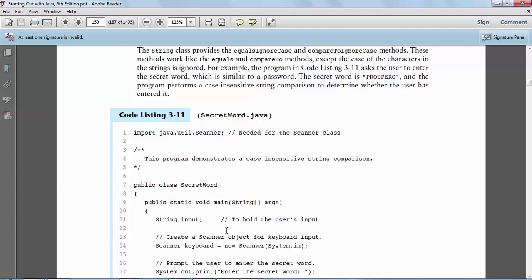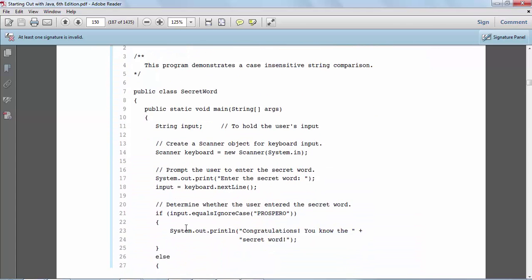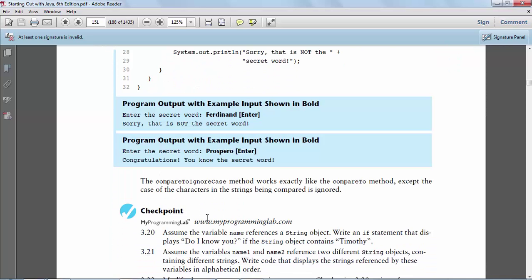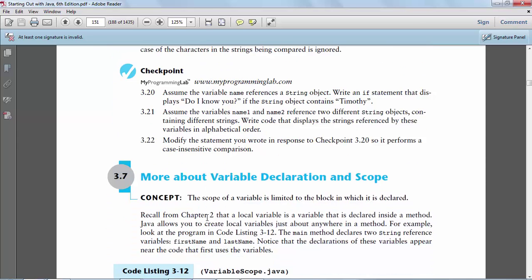Sometimes you want to do this and you don't want to care about the case of the string. So you can do an equals, but you can use ignore case. So it won't matter if you use uppercase, lowercase, or some variant of the two.